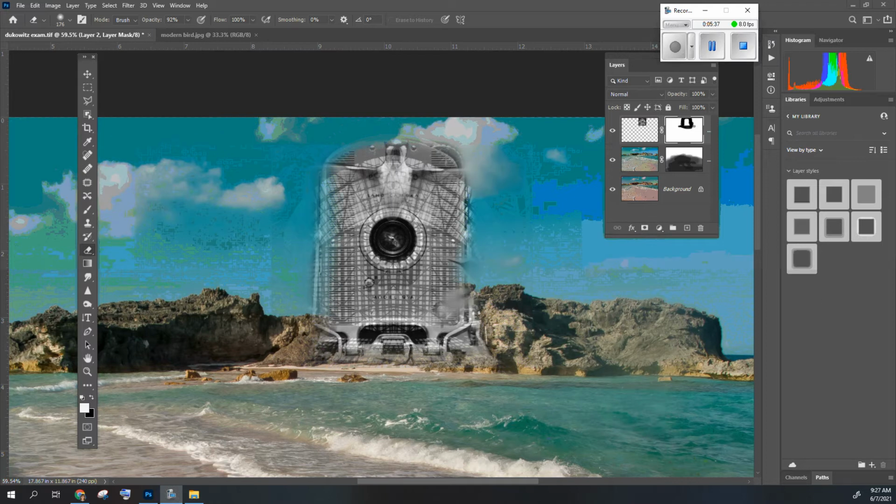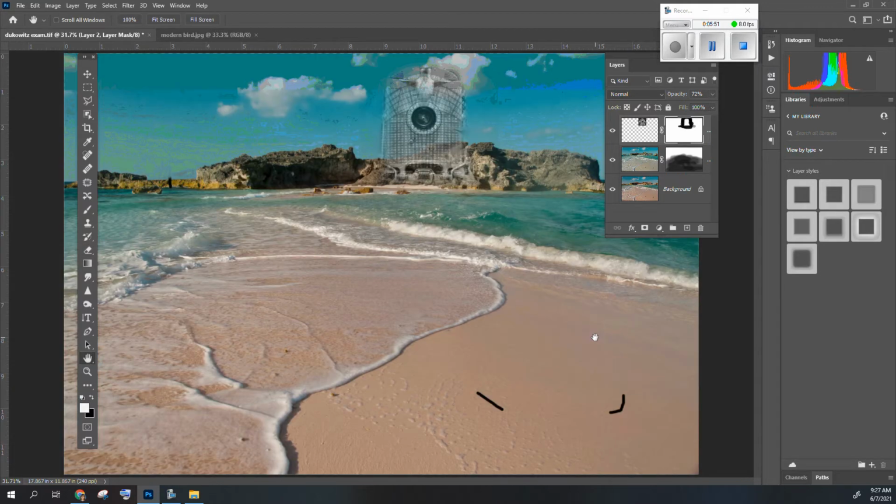Okay, so I went in and I erase those edges, and now I am going to just bring down the opacity just a tad, just to make it integrate with those rocks. So that works for me, just something like that. Obviously, you would take all these marks out.